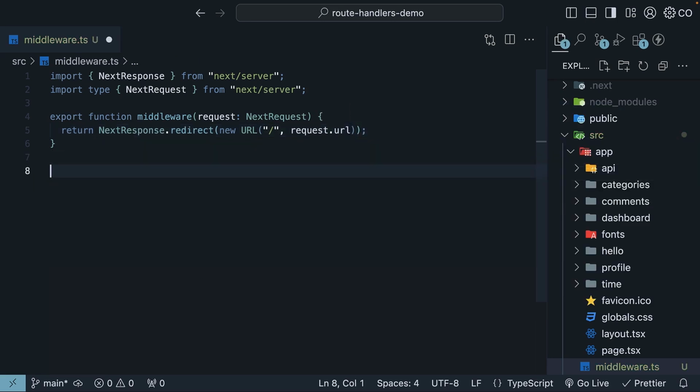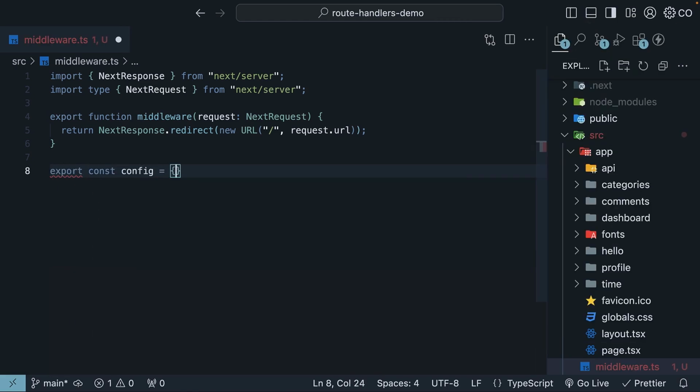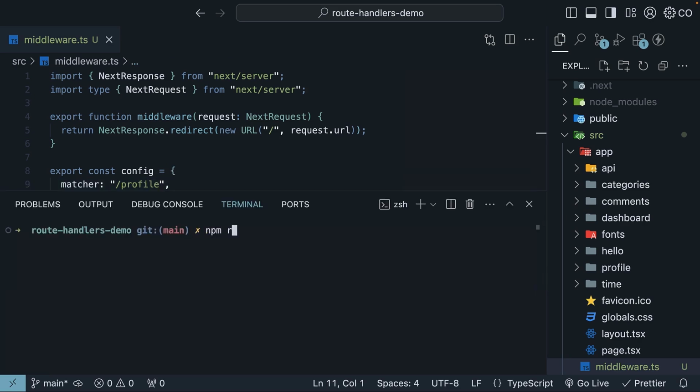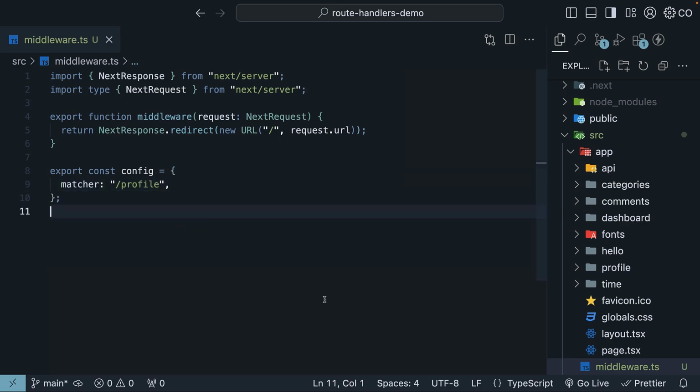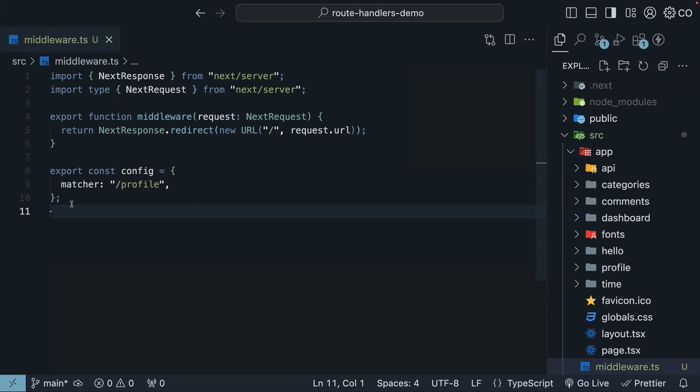We then use a config object to tell Next.js to only apply this middleware to the /profile route. So export const config is equal to an object where we specify a matcher, /profile. Let's restart the dev server with npm run dev. Now, when you navigate to /profile in the browser, it automatically redirects to the home page, showcasing the matcher config approach. Now, let's look at the second approach using conditional statements.